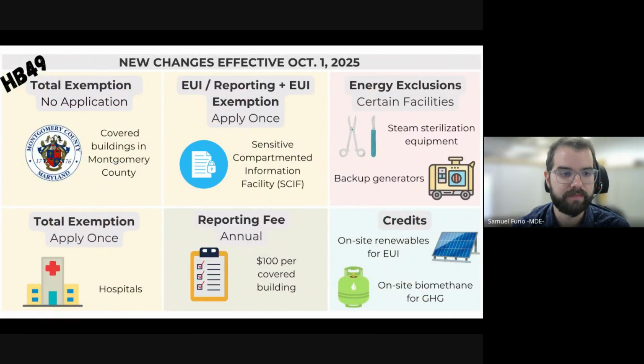So that House Bill 49 I mentioned, what does it entail? As I said, this was a bill that went through this last legislative session. It established some changes for the program that were set on October 1st of this year. So many of these changes will be phased in over the next few years. So if you're not on our general email list, again, I think it's pinned in the chat. Get on our general email list to hear the latest about these House Bill 49 changes.